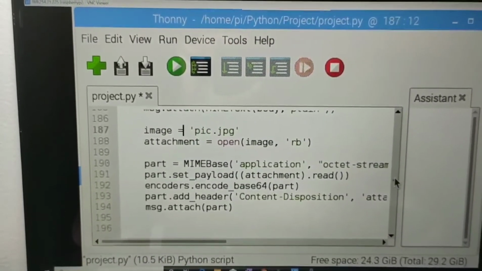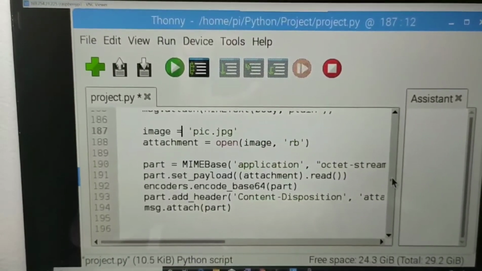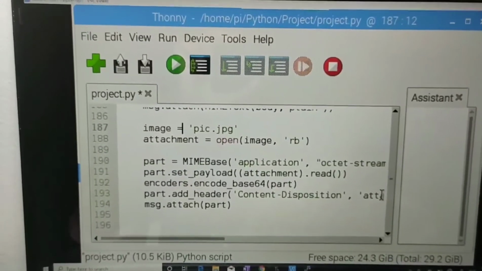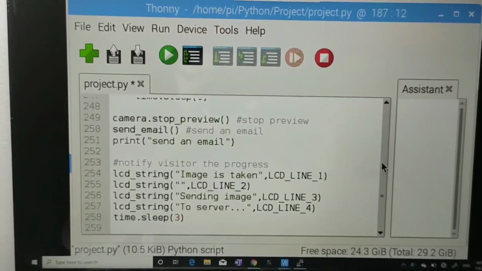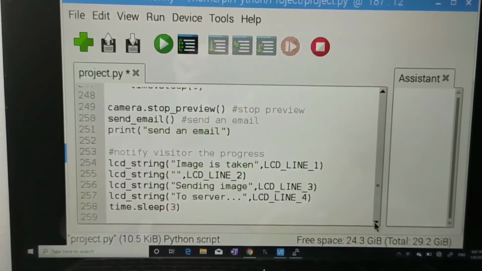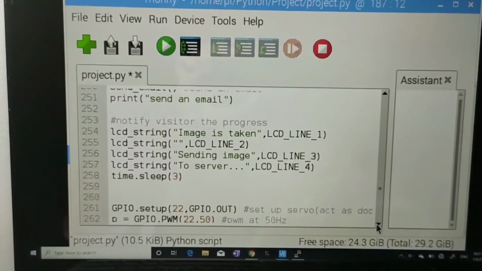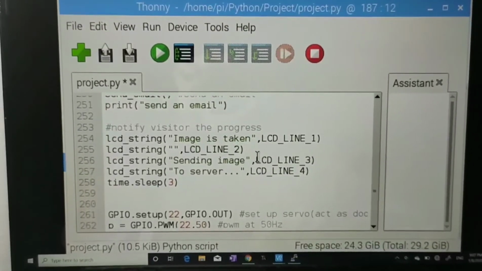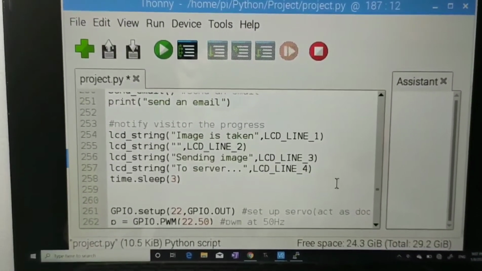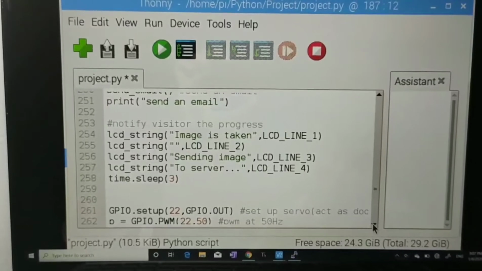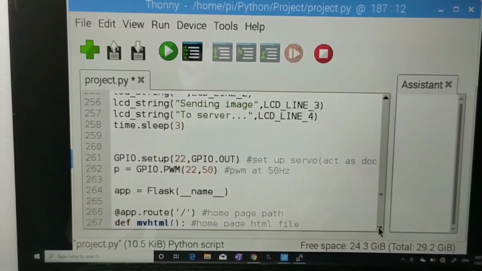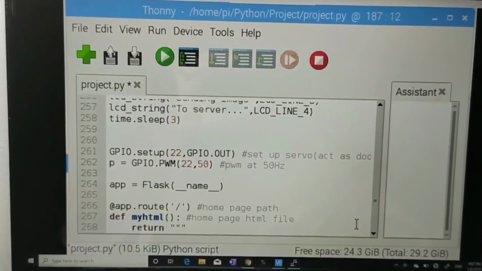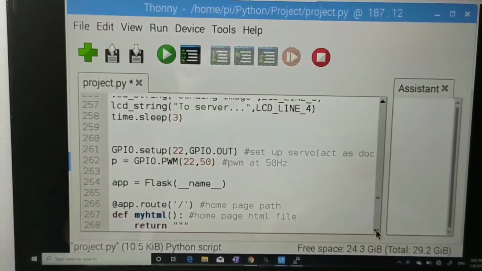So you can decide whether you want to open the door for the visitor or not. After it sends an email, prints an email, and LCD is going to tell the visitor image is taken, sending image to server. And then we set up the servo. Here is a code for the Flask app, which can serve web page.